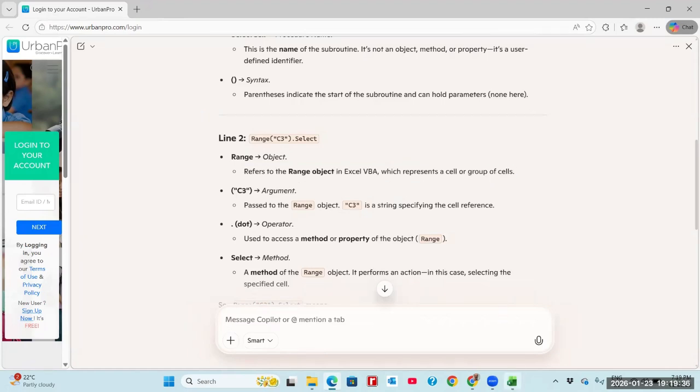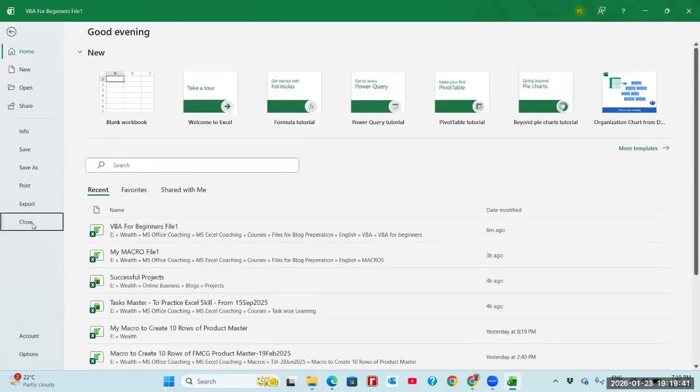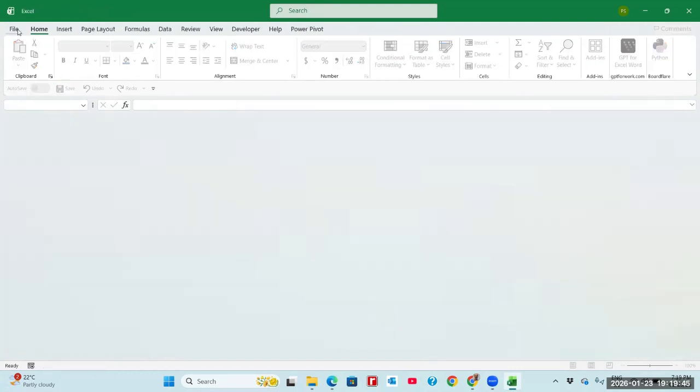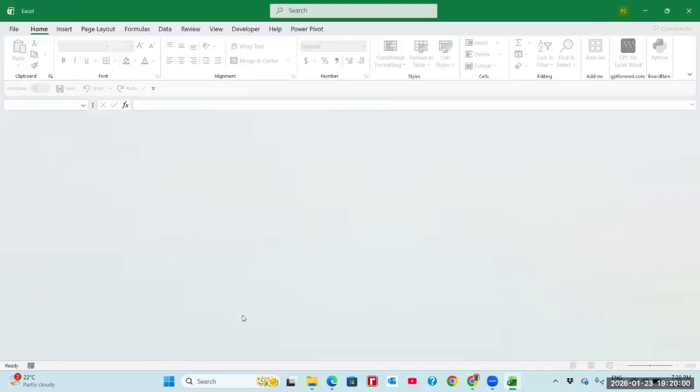So if we take this Excel file, I'll just close it now, and save this file. Now this is the Excel application. Excel application is not closed. If I click on this close button, the Excel application also will be closed. So the Excel application is also an object here.